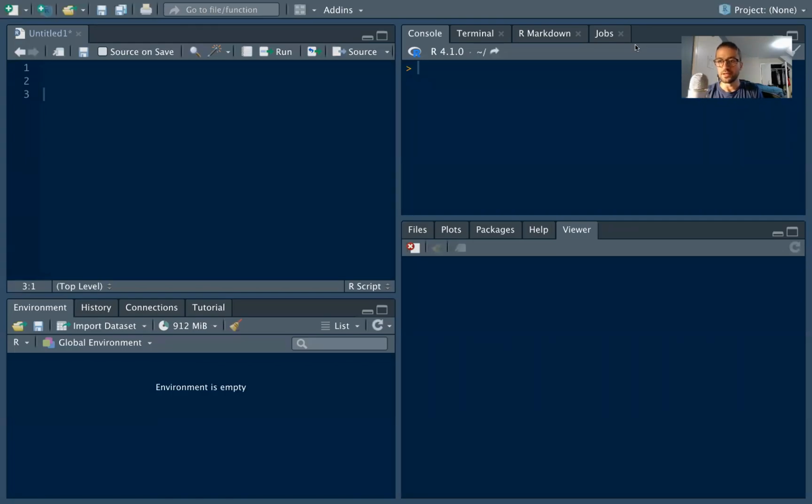Okay, welcome in. In this video, we're going to talk about vectors, which is a very important object in R. So we'll get right into it. I'm going to start by defining a vector. And remember, I use this little arrow sign to mean assignment instead of equals, which we're going to talk about in another video. And the simplest way to define a vector is to just type C with parentheses.